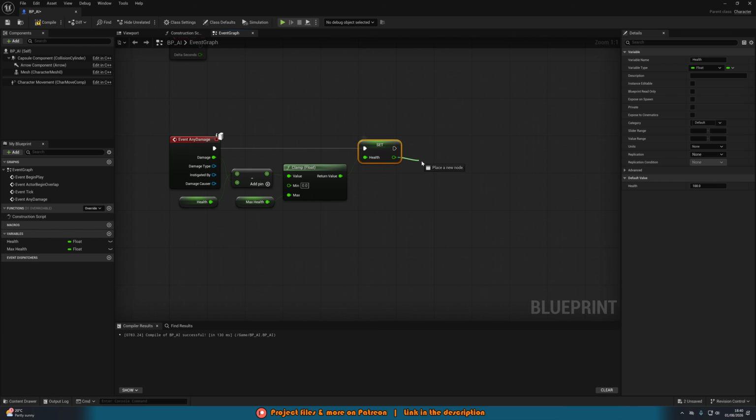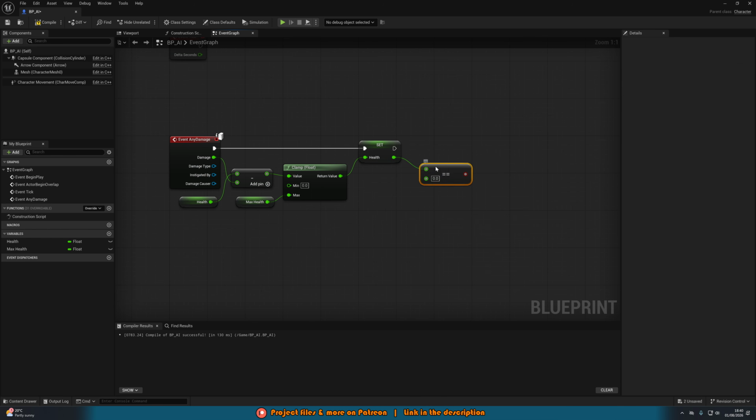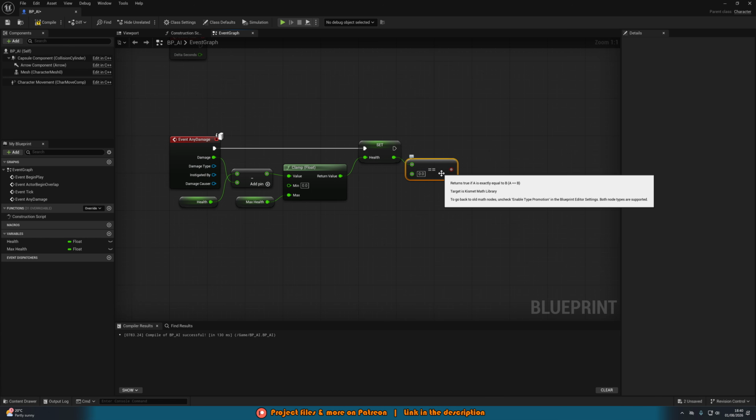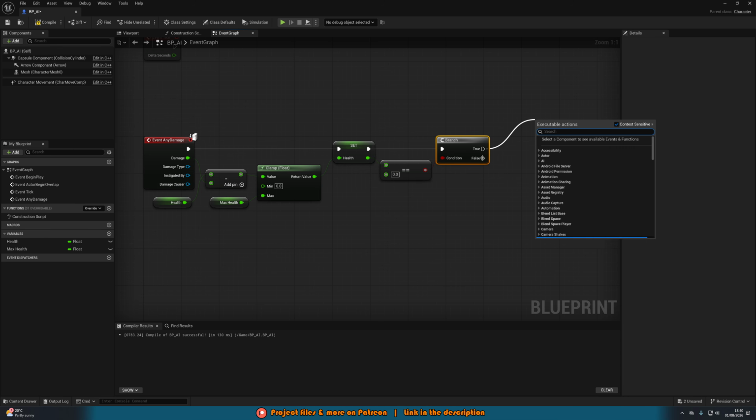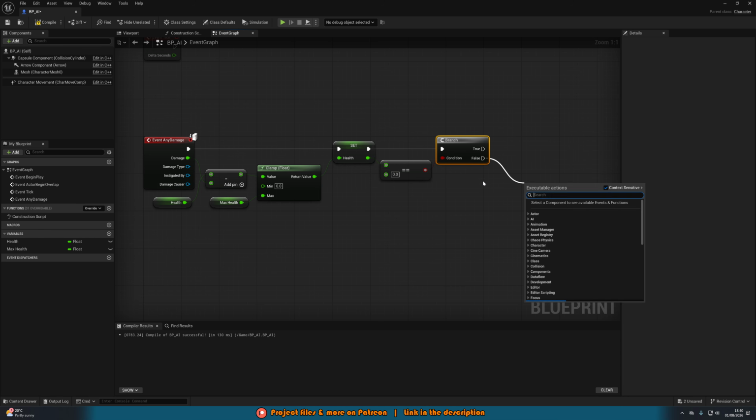Then what we can do is come out of this set and get an equal, and we can leave that as 0. Hold down B, left click to get a branch, with that being the condition. True of this branch means the AI or whatever actor this is now dead. Their health is 0, so they're dead. False means they're not dead, they've just taken damage.